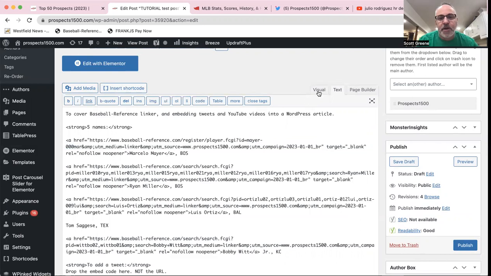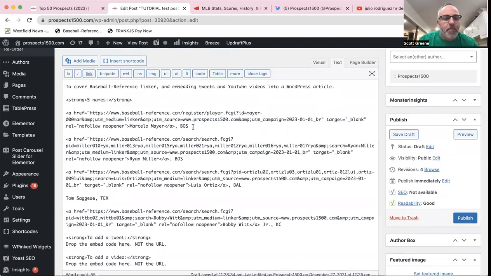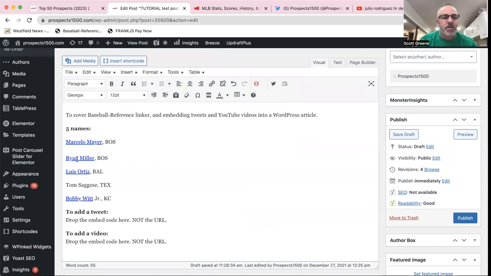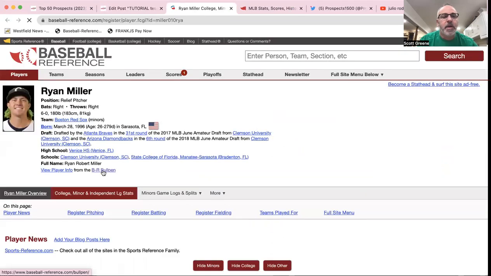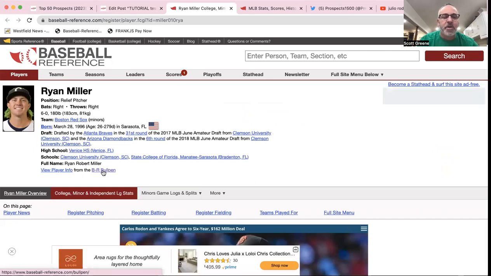Ryan Miller, here's another one. Ryan Miller is a Red Sox pitcher, and it created a link for Ryan Miller. But what I see here for Ryan Miller are one, two, three, four, five, six, seven different player IDs. And it's probably linking to the first one, Miller 010. I'm going to check that out just to see where that links to. And it's actually linking to the correct person. I didn't know if it was going to do that.